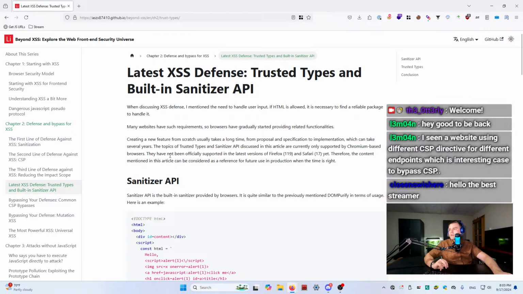Okay, the topics of trusted types and sanitizer API discussed in this article are currently only supported by Chromium-based browsers. They have not been officially supported in the latest versions of Firefox, like this version, and Safari, this version. Therefore, the content mentioned in this article can be considered a reference for future production use at the same time. That's right. Okay, so I guess the latest line of defense would only be applicable for Chromium.